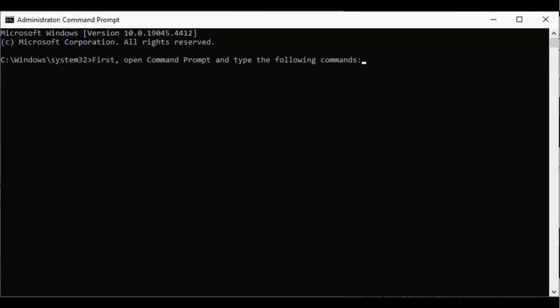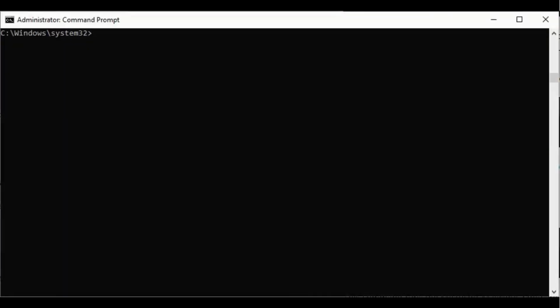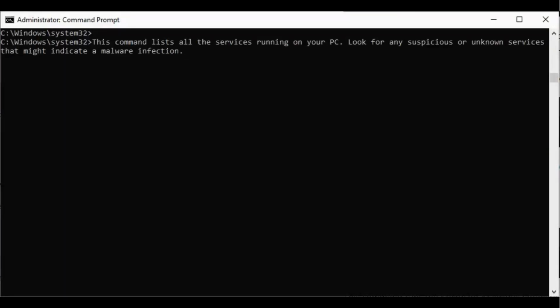First, open Command Prompt and type the following commands. Checking for unauthorized services: sc query. This command lists all the services running on your PC. Look for any suspicious or unknown services that might indicate a malware infection.